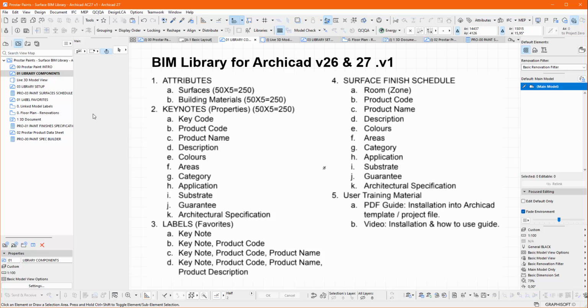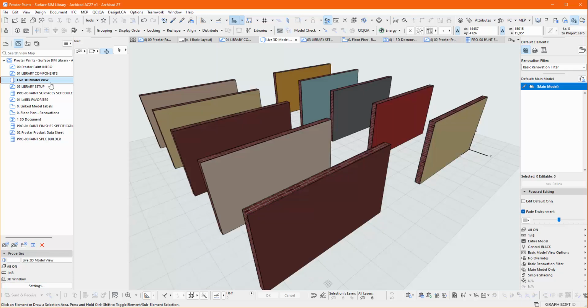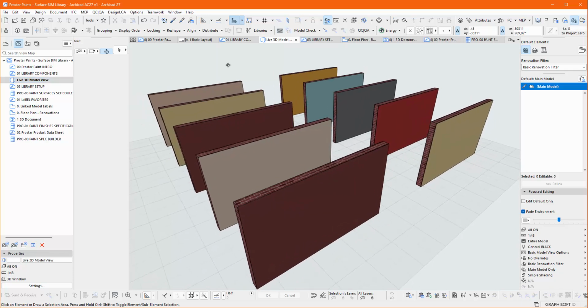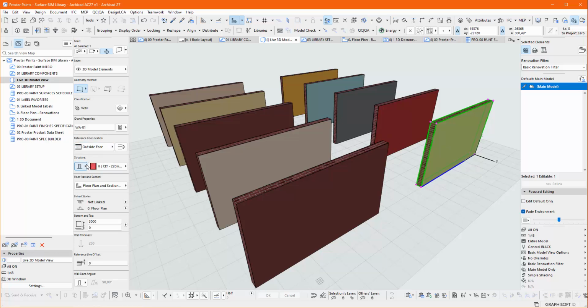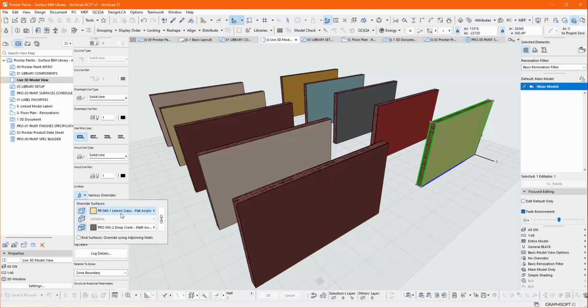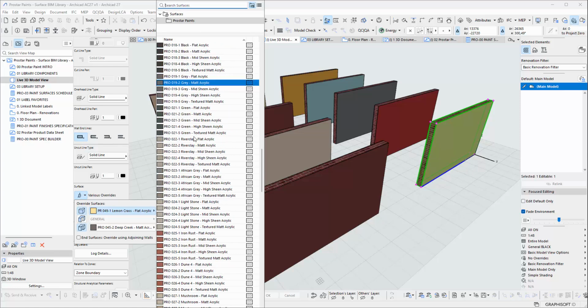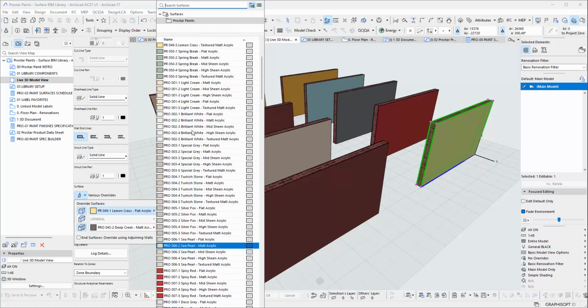The surface finishes will have its product information attached and then be reported in schedules. The downloadable library will have a PDF guide for installation in your Archicad template or project file, and then a tutorial video corresponding to that manual. Here we have a few walls set up for demonstration purpose, and each of these walls have their variety of surface finishes from the 250 library surfaces in the library.